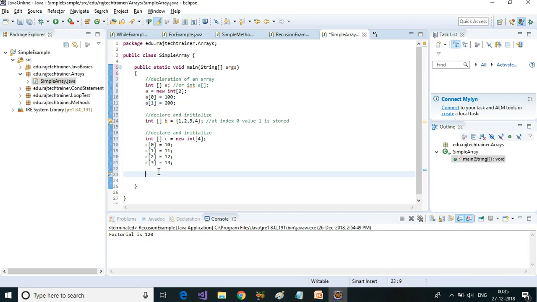And so now we can print the values. I'm just going to print one value each. So a of 0 plus space b of 0 plus c of 0. I'm just printing the first values here.